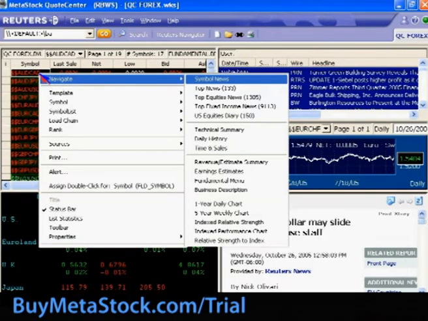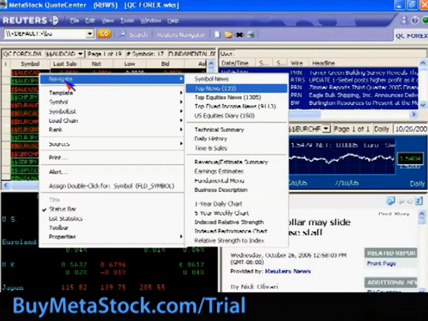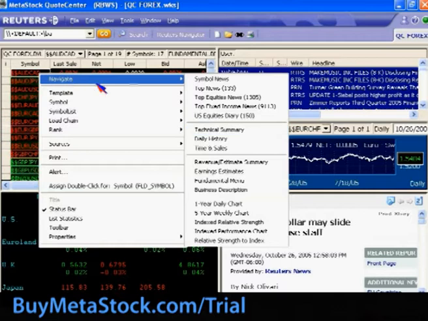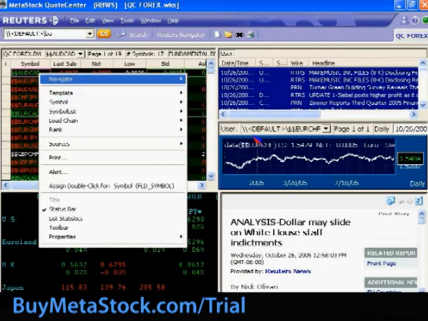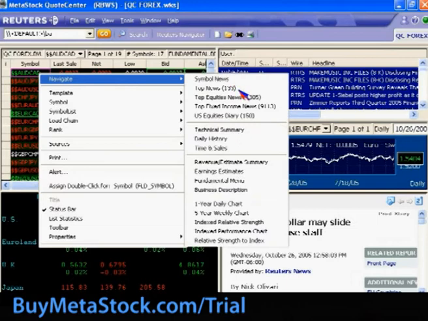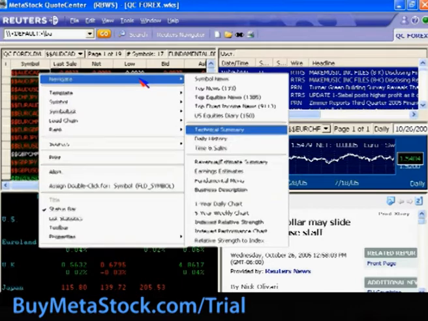So what I'm going to do is right-click, and I can choose Navigate. And then I would select the desired menu option, whether I want symbol news regarding that symbol, top news, top equities news. As you can see, several different options for navigating, and that should all be relative to the object I right-clicked on.